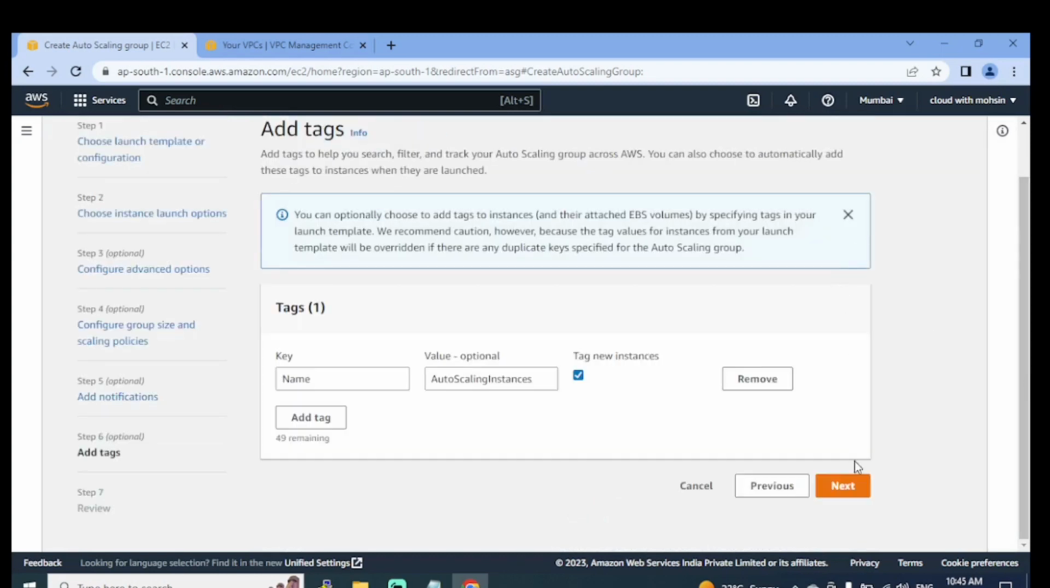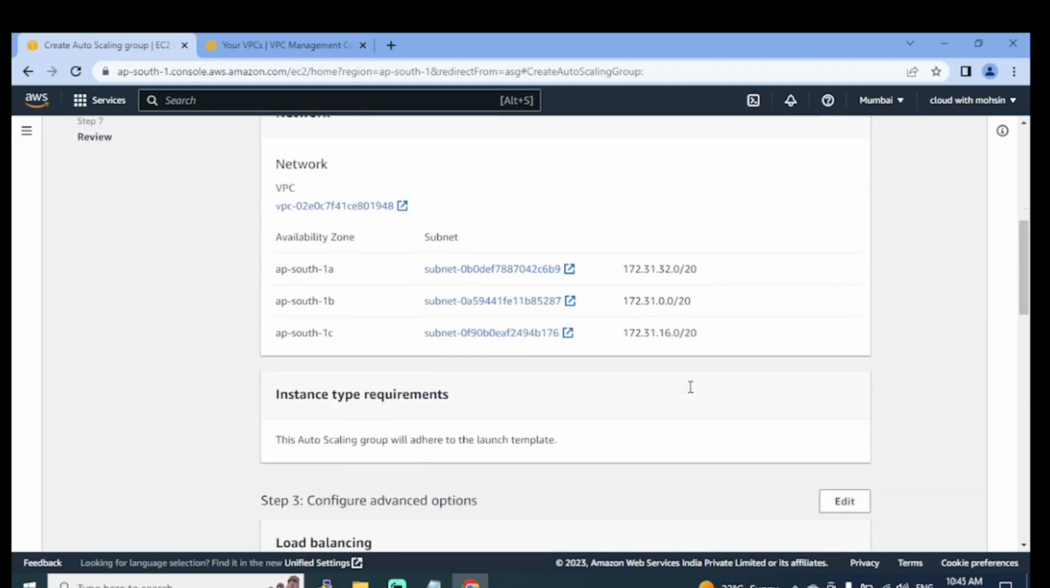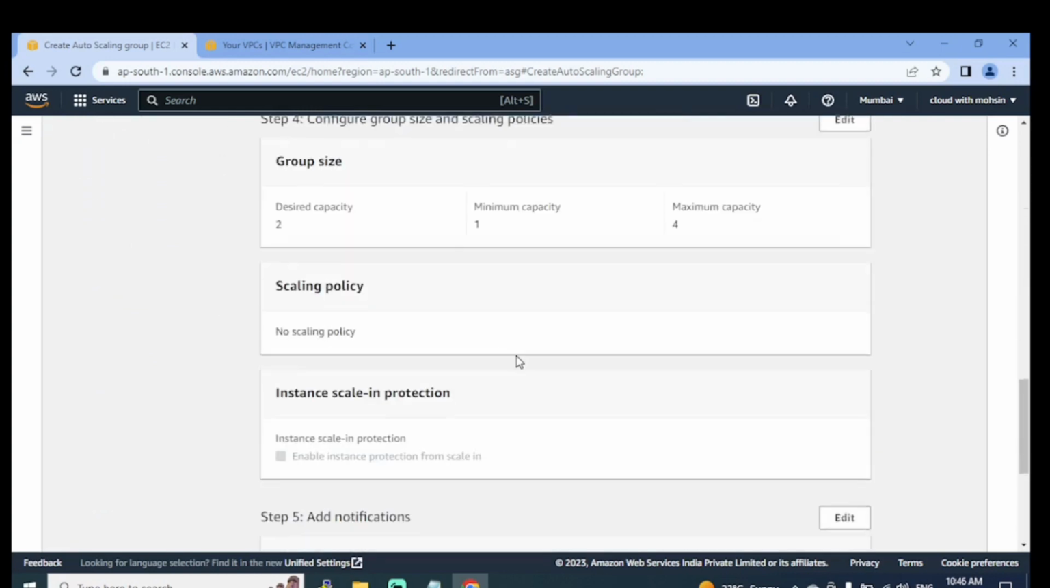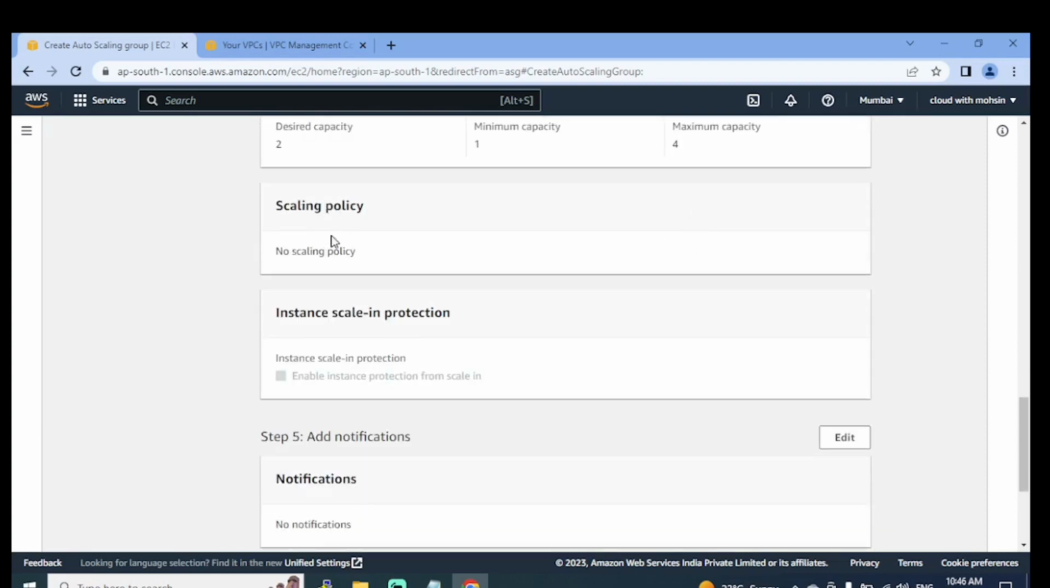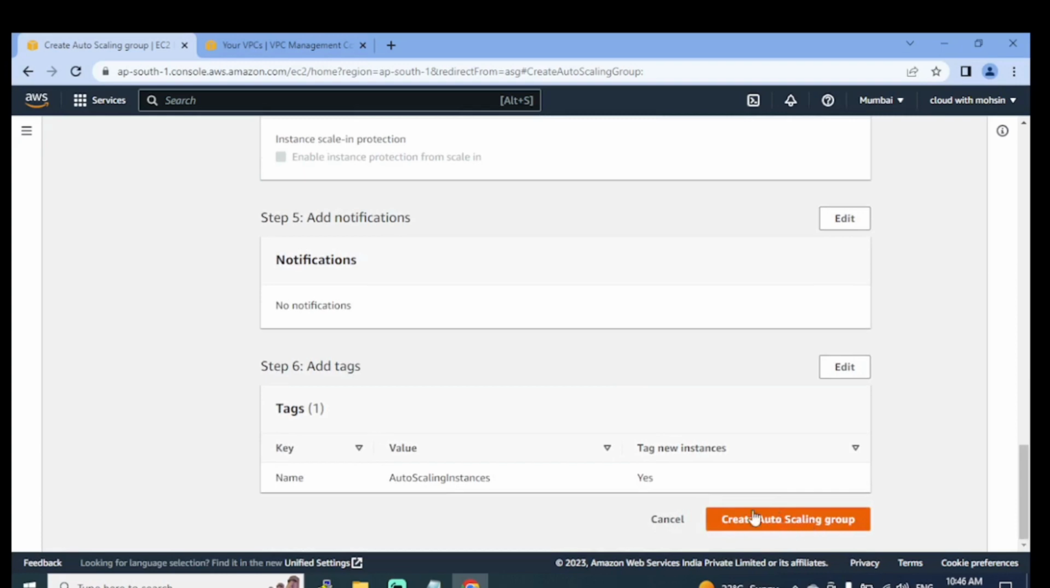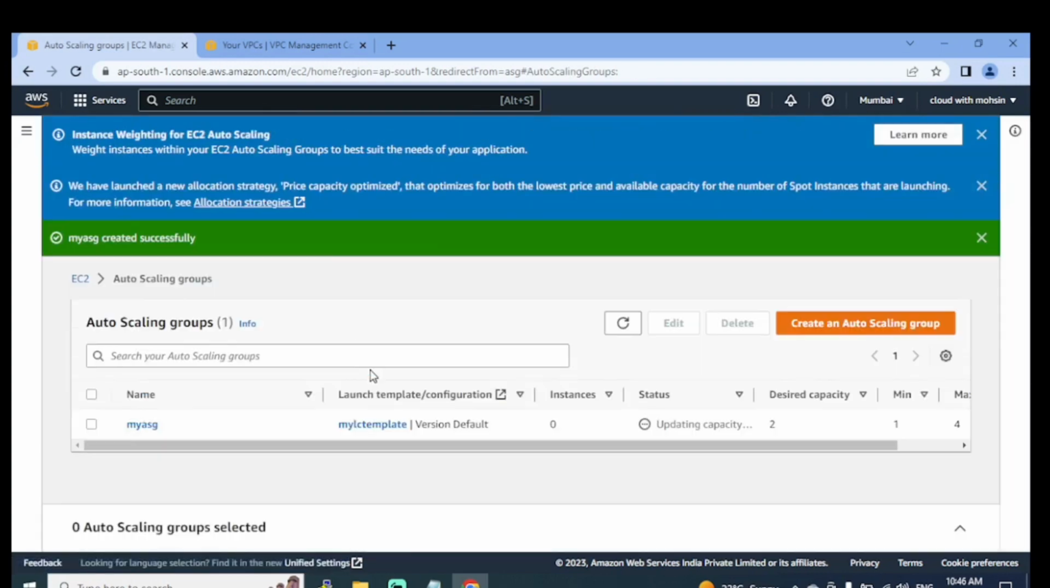So we are again on this review page and we have changed some of these parameters. We changed the maximum capacity from 3 to 4, and we have selected no scaling policy here. Then if I click on create auto scaling group, you can see the auto scaling group has been created here.